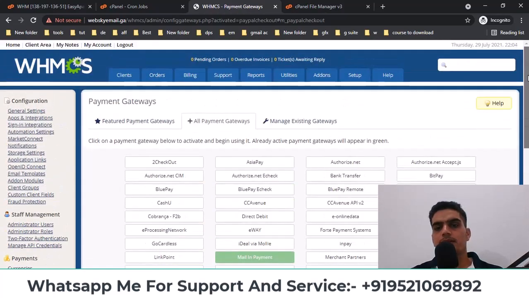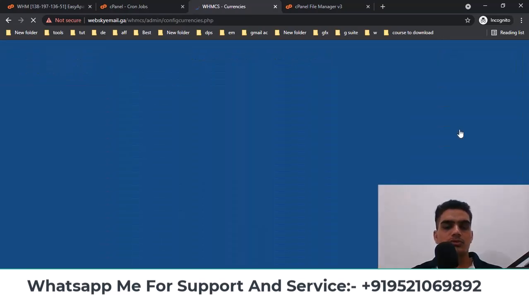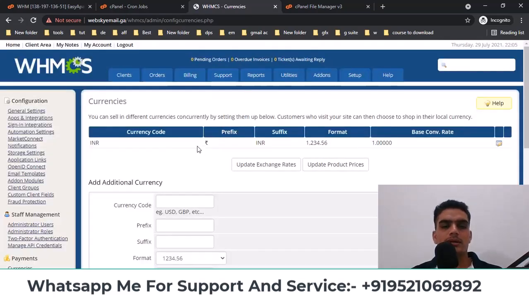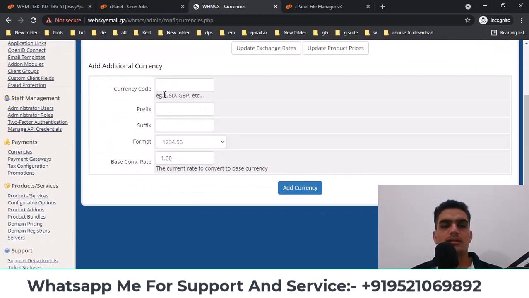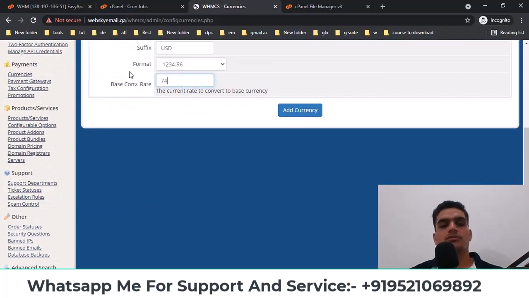Okay, so after setting up payments, let's look at the currency settings. By default, you'll find USD, US dollar entered, or INR, Indian rupee, since I selected India. If you're using US dollars, you need to enter the code USD here and set the prefix or postfix to USD. The format is set like this, and you need to enter the conversion rate compared to INR. It's around 74 or so, which is the current conversion rate.